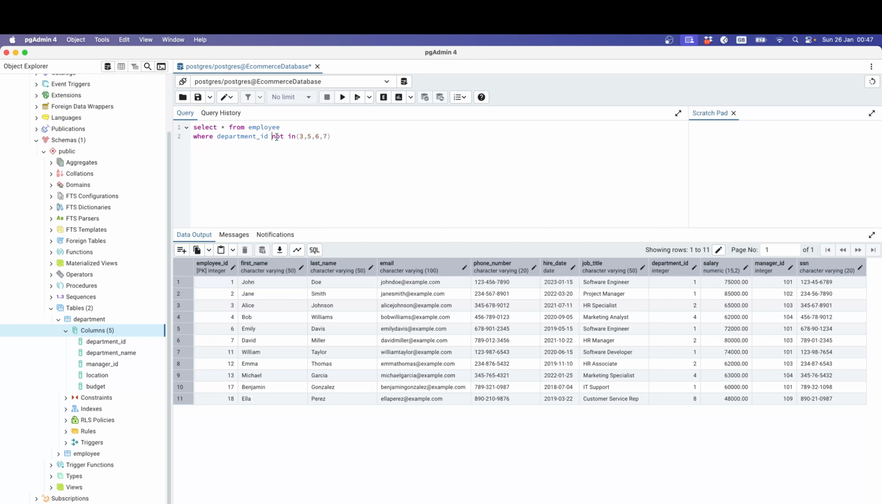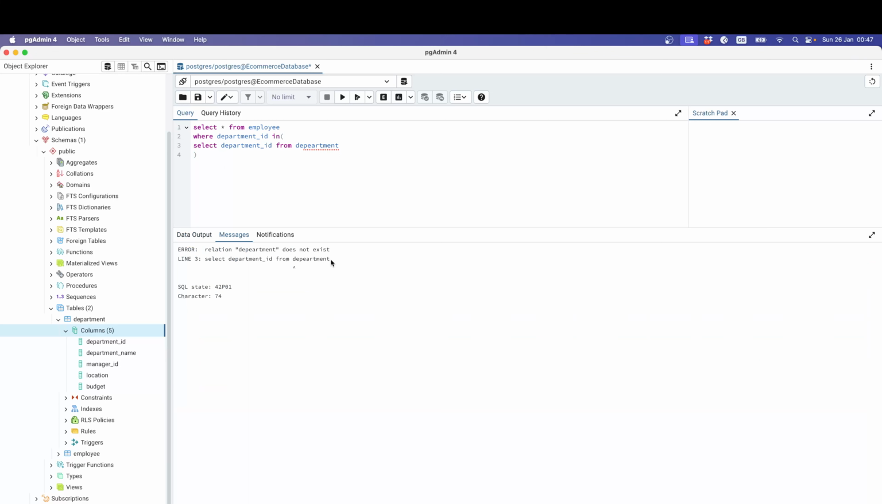And we can write the subqueries inside here, like department id IN, and SELECT department id FROM department. Okay, here it will give us an error because it says, sorry, my bad, spelling mistake.